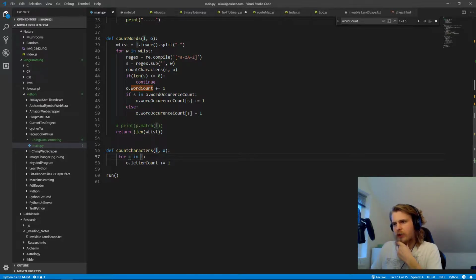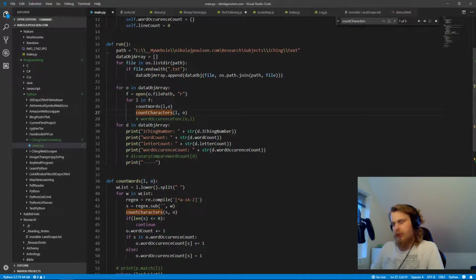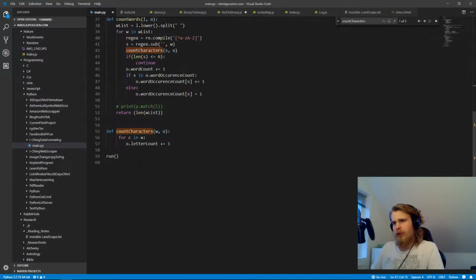So for each character in L, which in this case I guess we can rename to V. So this should count the letter, right? And let's remove the function from up here, and then we need to make a separate function which counts the line.